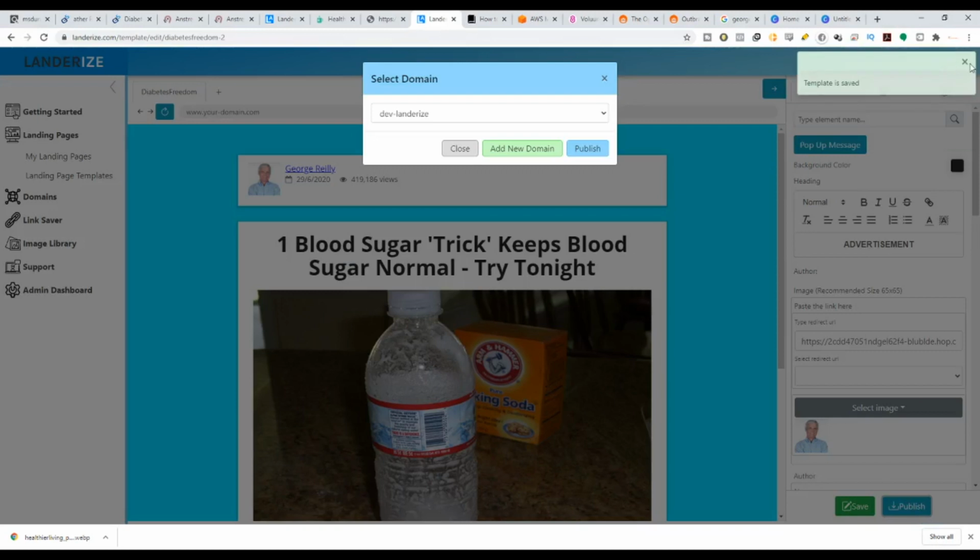That's it. When you hit publish, they will ask you to choose a domain. Remember, I asked you to set up a domain first before building a landing page, because without setting up your domain, you cannot actually publish your landing page. That's where it is, guys. So once you set up your domain, it will be available here. Most probably you only have one domain, but if you have a few, then just choose one and hit publish.